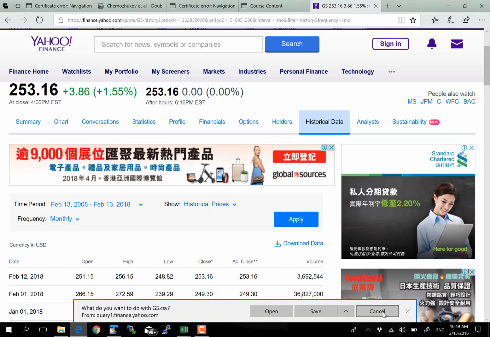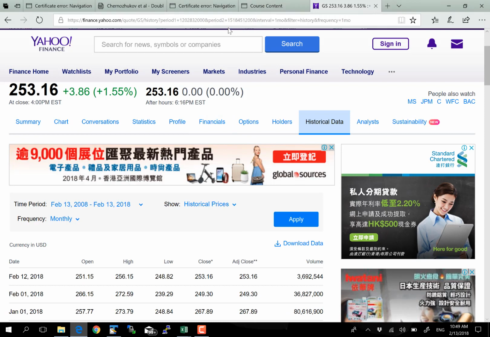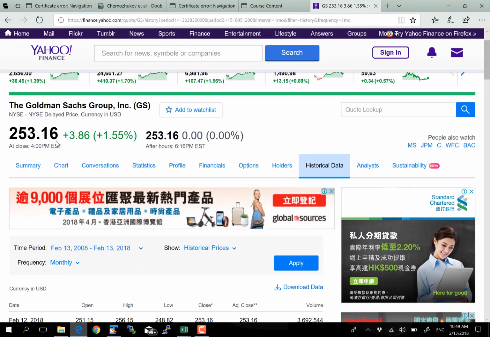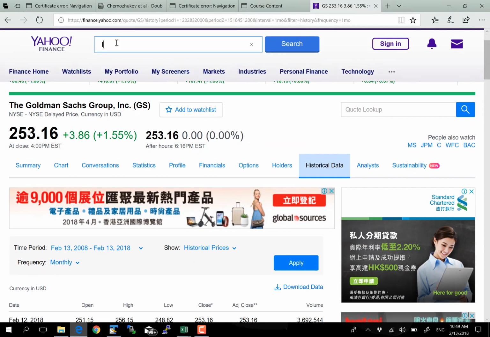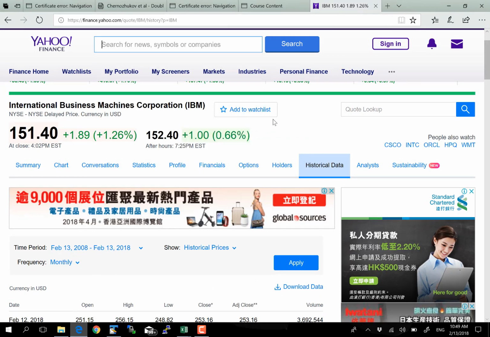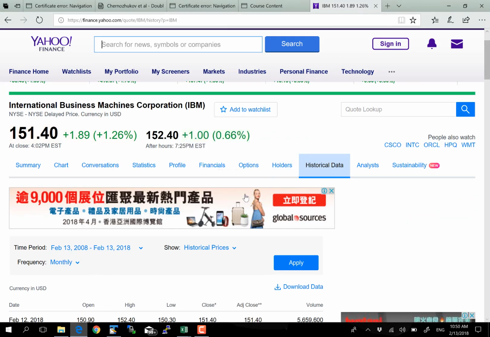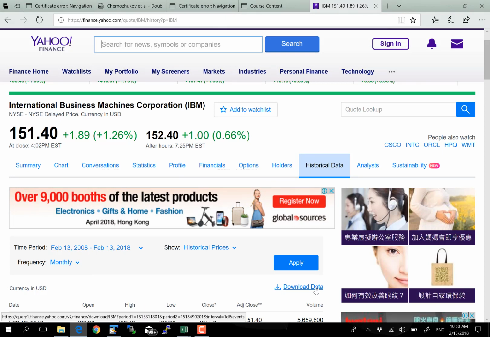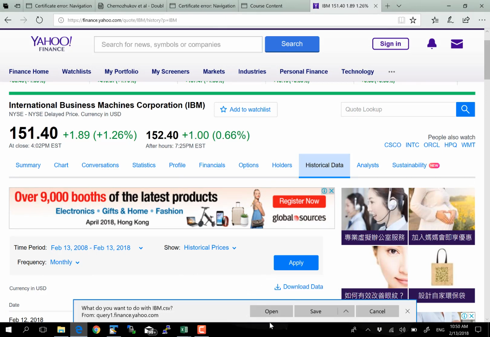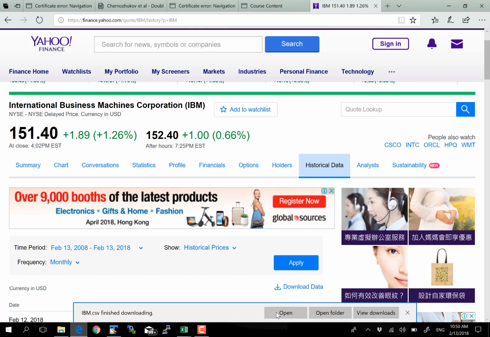Wait, is this Goldman Sachs still? Let's see. It is. All right, let's try again. IBM. Here you go. This time it should be correct. It's IBM. And then download data. And do you want to save IBM.csv? Yes, save. And then we're going to open it again.